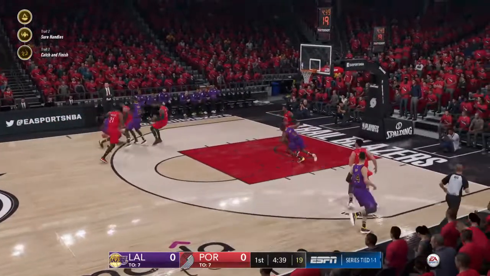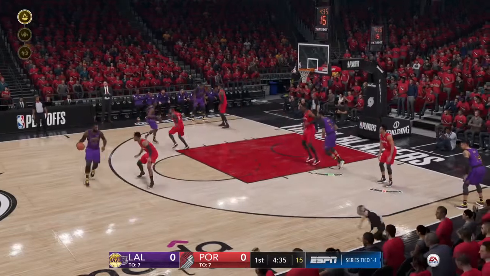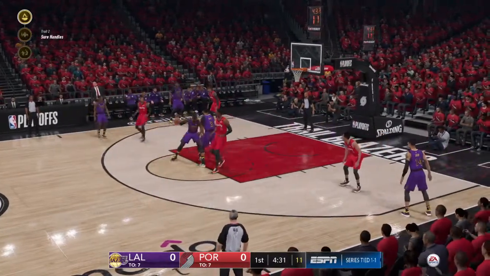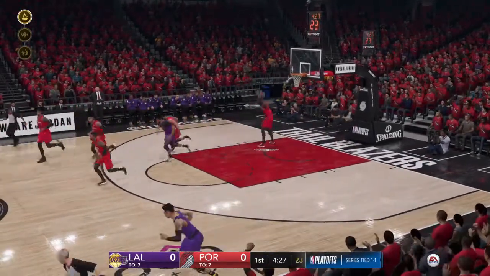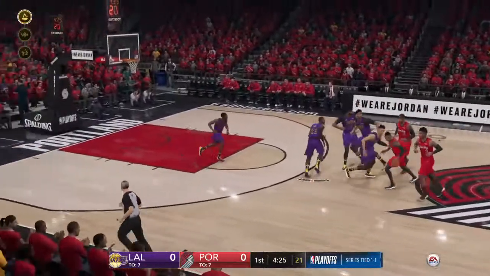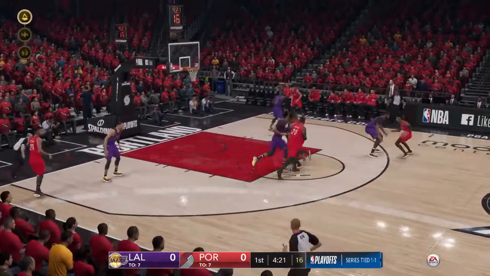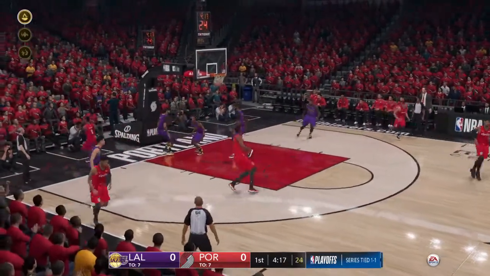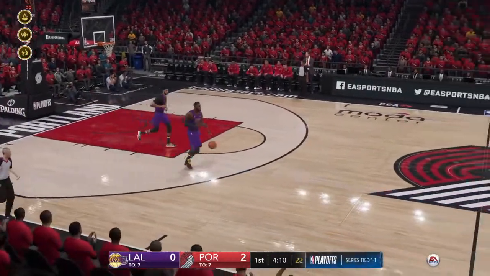LeBron into the front court. Just getting started in Game 3. It's rebounded by Whiteside. Lillard in a matchup with Boogie. Here comes the screen. The screen sets him up for two. Bread and butter, and there are a few that can do it better off the screen.